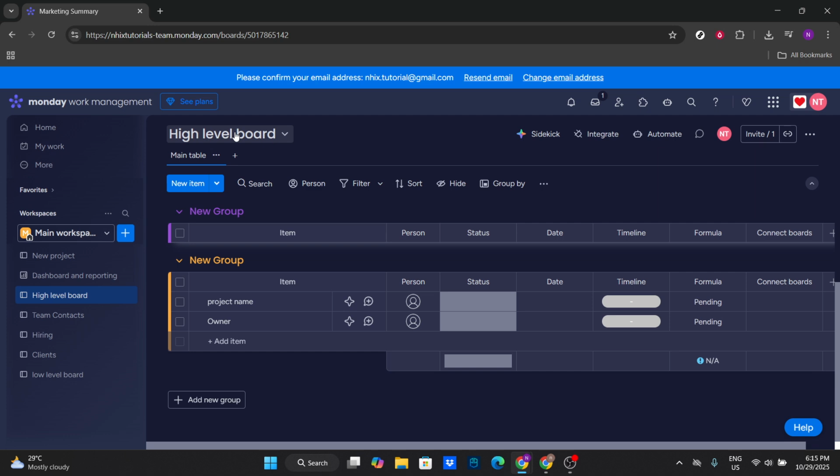Now it's time to organize your board into sections. Click on Add New Group. Groups are fantastic for categorization, allowing you to split tasks into phases or different aspects of your project, such as ongoing projects and completed tasks. This method helps in maintaining clarity while enabling easy navigation and tracking of specific tasks.